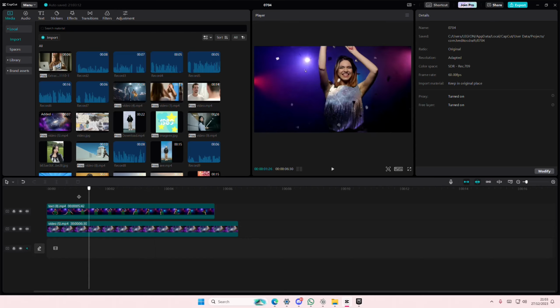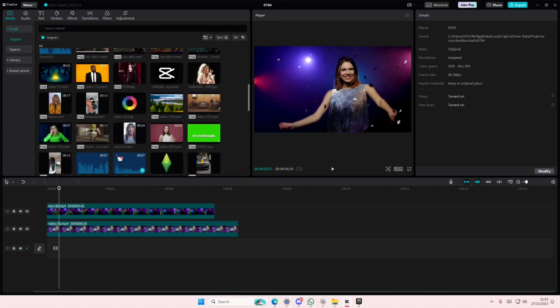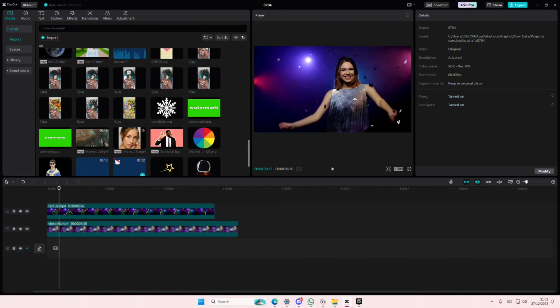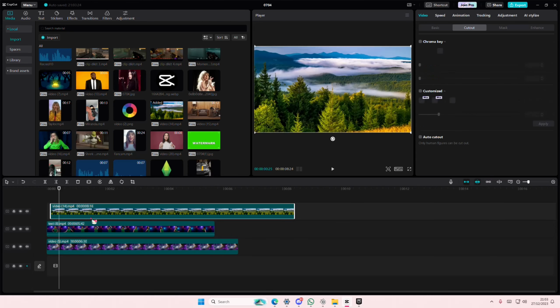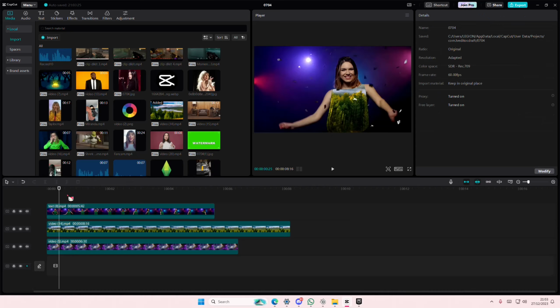And as you can see, now she has a really cool dress. You can then just replace it with anything you want. For instance, this one. And yeah, that is it.